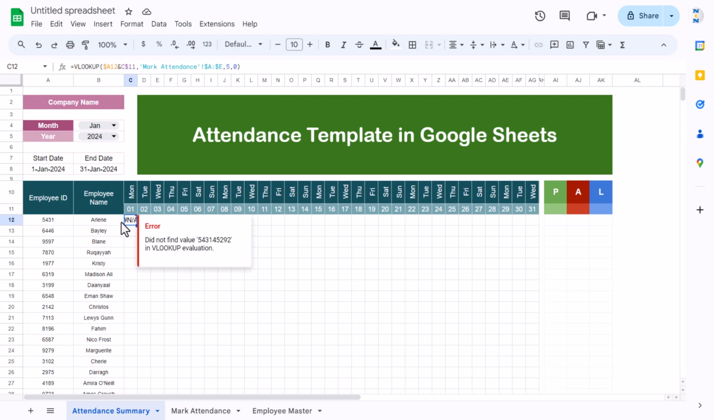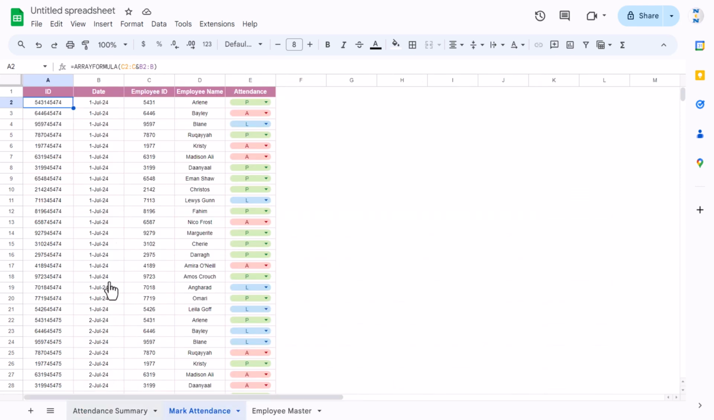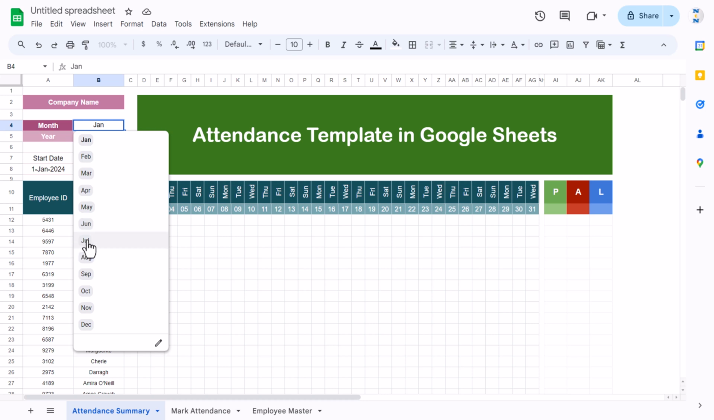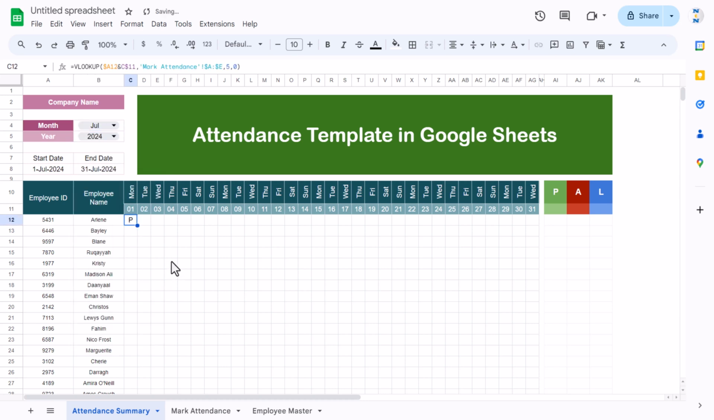Okay, so this is not appearing just because we have the attendance from July. So let's select here July month. So we can see it is showing P present. We can put here IFERROR function also, so that it will not show the error. If it is error, just show the blank. Just close, hit the enter.